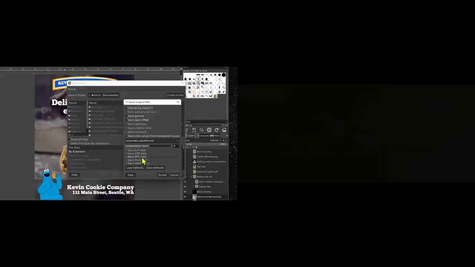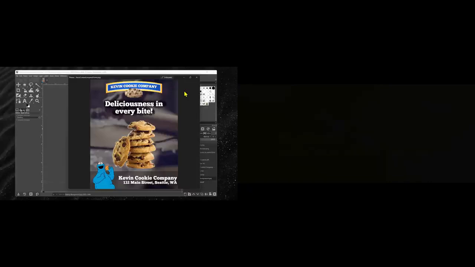Here I can configure various settings related to PNG, but all of this looks good. I'll click on Export. And check that out. Here is the PNG with the poster that we created. I don't know about you, but I think this looks pretty good. All right, congratulations. You just designed a beautiful looking poster for the Kevin Cookie Company. In fact, we might even hire you as one of our designers.